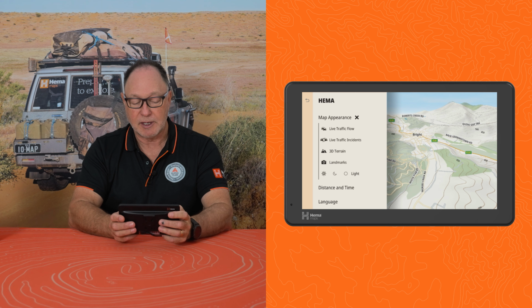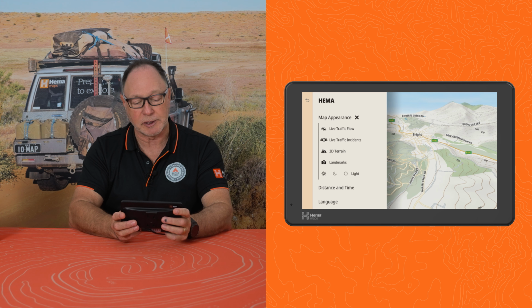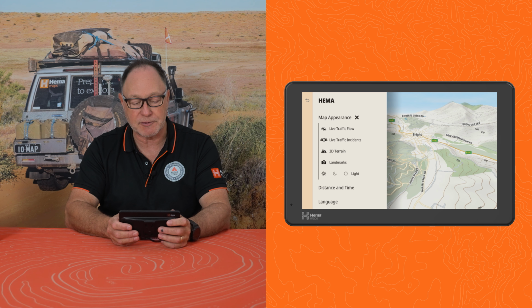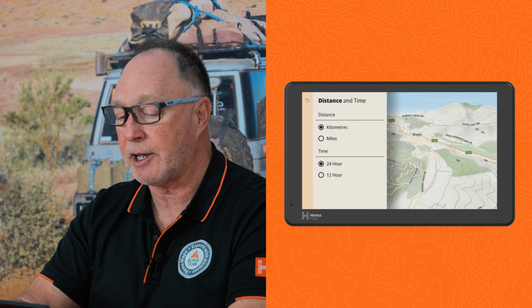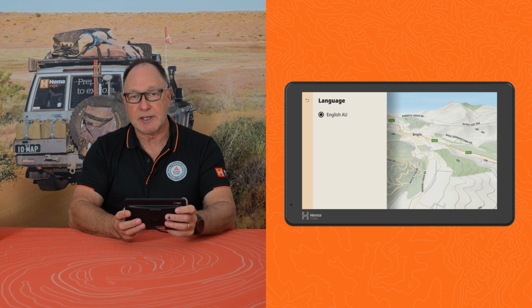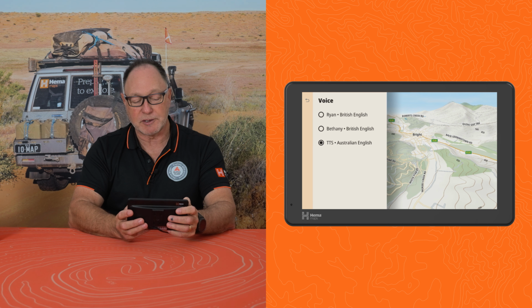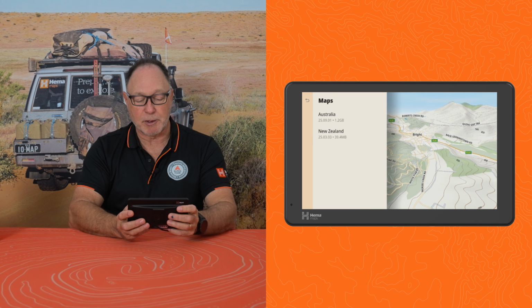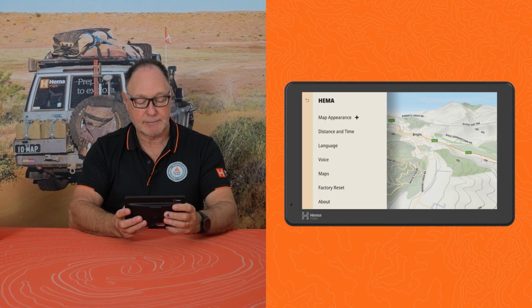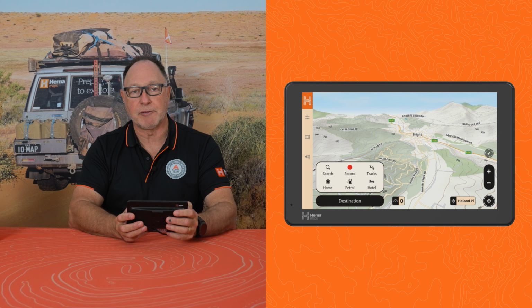In map appearance, we have numerous options. Live traffic flow and live traffic incidents are only available if you have Wi-Fi enabled, and 3D terrain and landmarks are available all the time. You can turn these features on and off as required just by touching each icon. Distance and time is straightforward. You just press whether you want kilometres or miles, 24 hour or 12 hour. Language is English, Australian. The voice, you have a number of different types. The maps we're using are both Australia and New Zealand, and we don't want a factory reset.